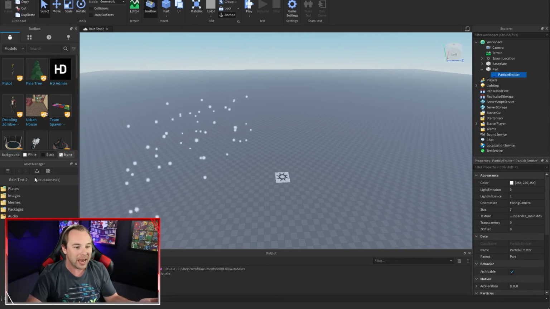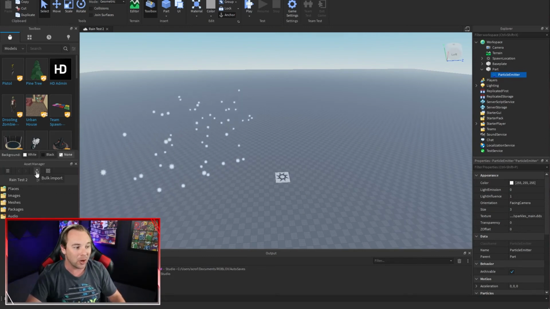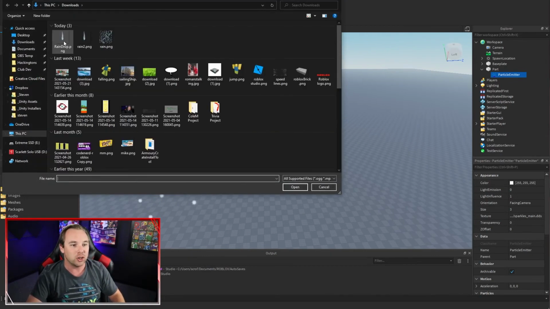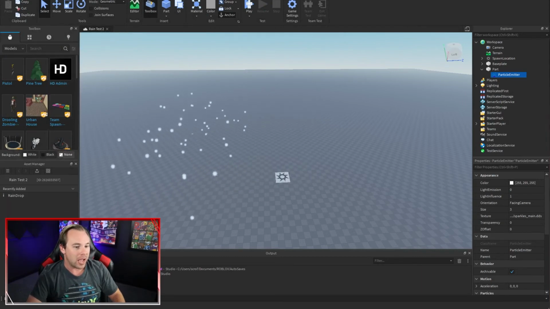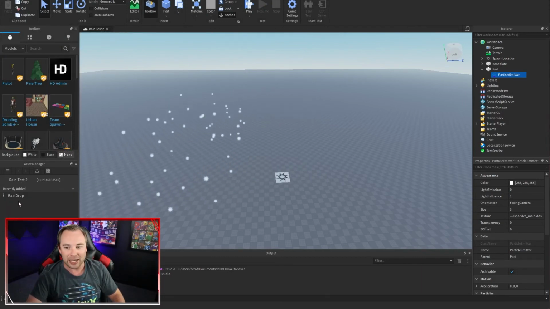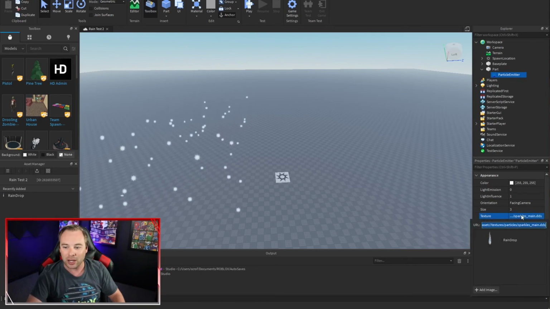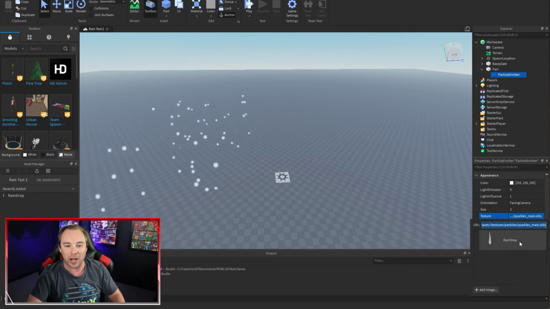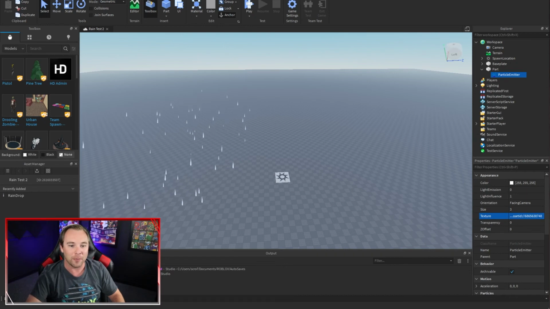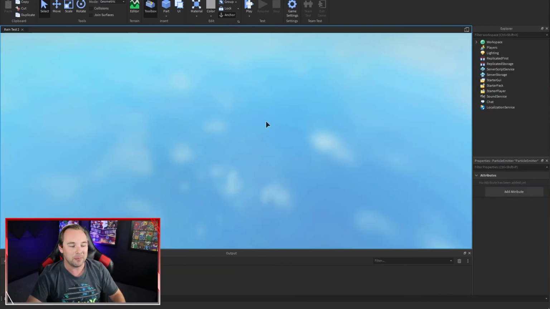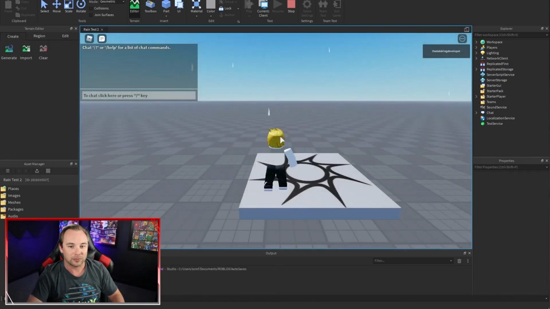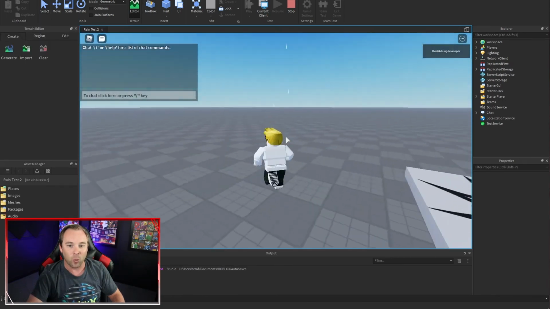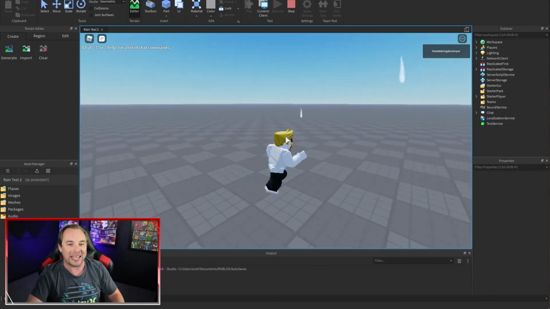Now we have an asset manager. We can upload an asset. We can choose our raindrop. It's imported right here. Now, when we click on texture, we can choose our raindrop texture from there. Now, when we play our game, we've got what looks like actual rain in our game.